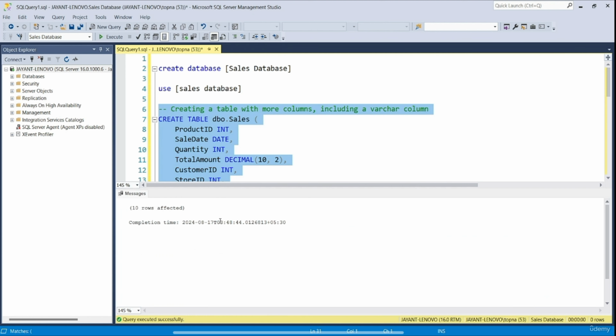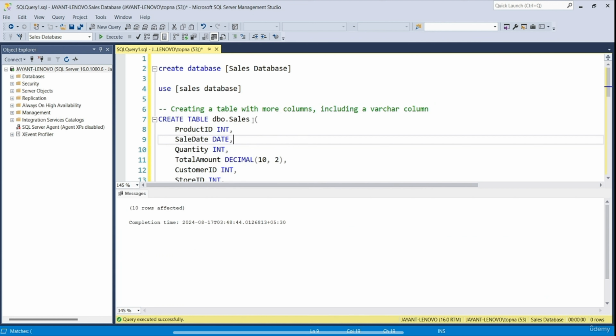So 10 rows were affected. It means a new table by the name dbo.sales was created. And this table dbo.sales resides in the database having the name sales database, right? So now we will be working with this table, and you can create this table so that you can practice along with me. You just simply need to copy this piece of code so that you will be able to create the table. Now let's begin with our discussion about the aggregate functions.